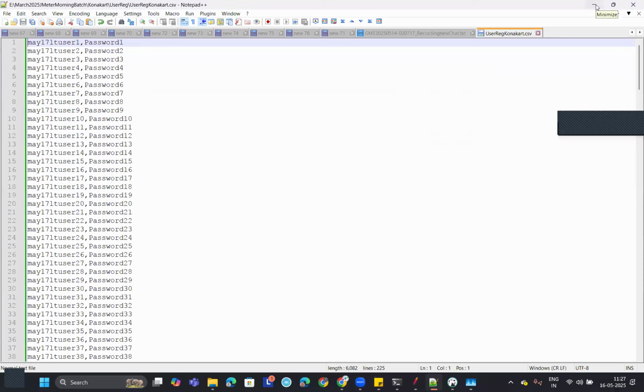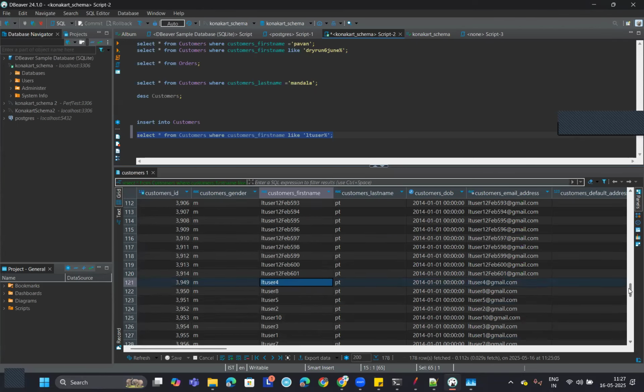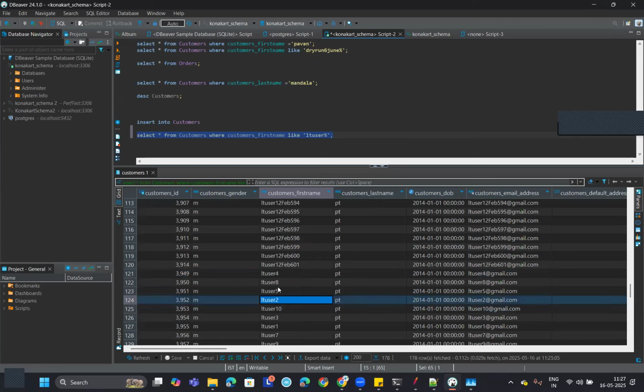Now the client can easily run a query and find out whether your scripts are correct or not. They can easily identify this. Tomorrow you'll get a clear understanding. But here also you can see that some users are created with LT user 1, 2, 3, 4, etc. All these users are created today only. Total 58 users should be registered, correct?